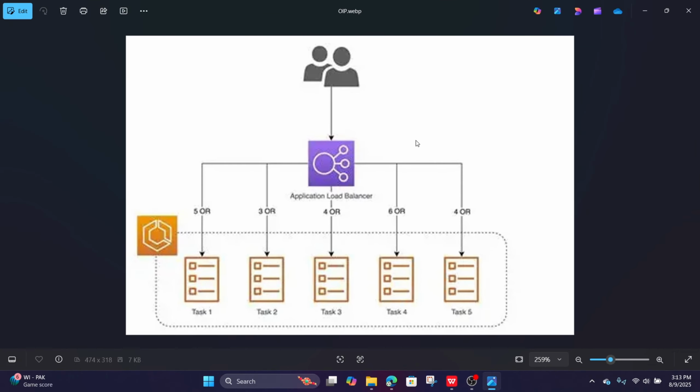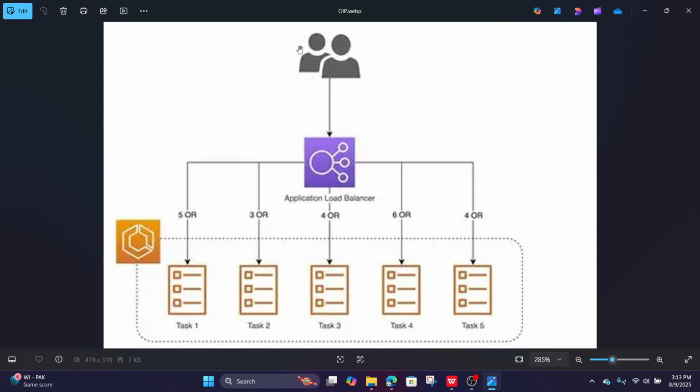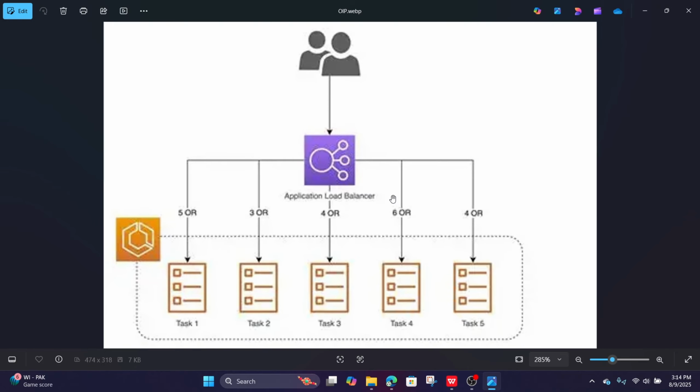So see, from this image you can see that this is the user side, this is the server side, and here the application load balancer lies between the both. In other words, we can say that a load balancer sits between client devices and backend servers. We are having these servers.